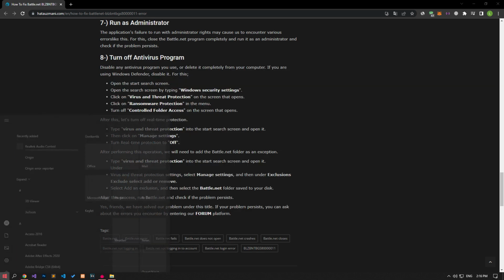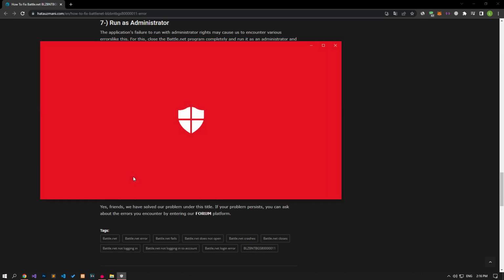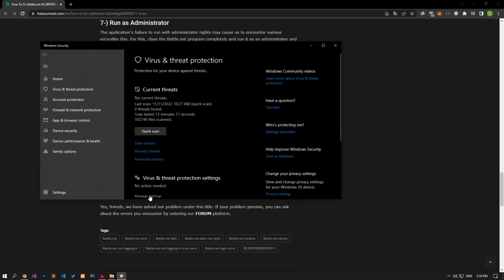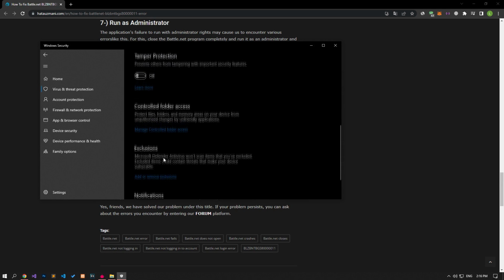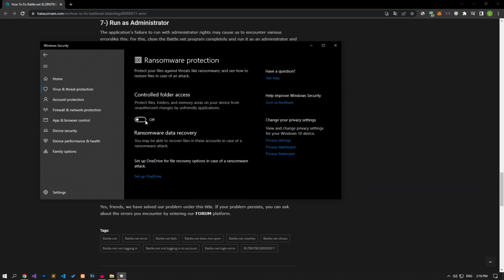If you are using Windows Defender, disable it. For this, let's write virus and threat protection on the start search screen and open it. Click on the Manage Settings option on the screen that opens and scroll down the menu and click on the Manage Controlled Folder Access option.